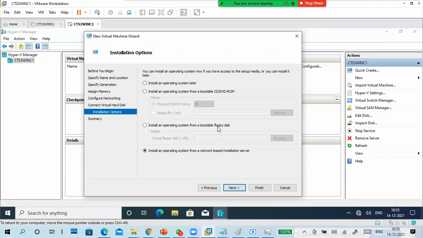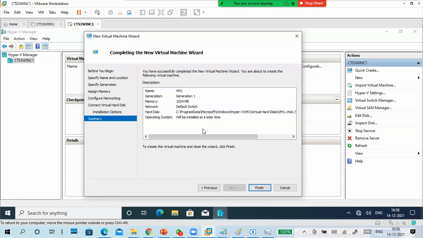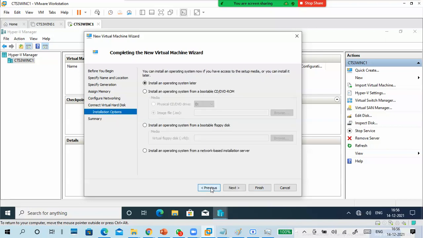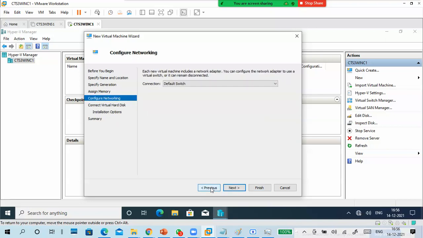That is called network-based installation. Some boot with a floppy disk type. So you can use either your physical DVD or an ISO image file to load and install an operating system, or you can choose later also. Okay, later, I will select it now. Next, this is a total conclusion summary. You can finish it. Okay, I'm going back once again to show you the generation 1 and generation 2 differences.